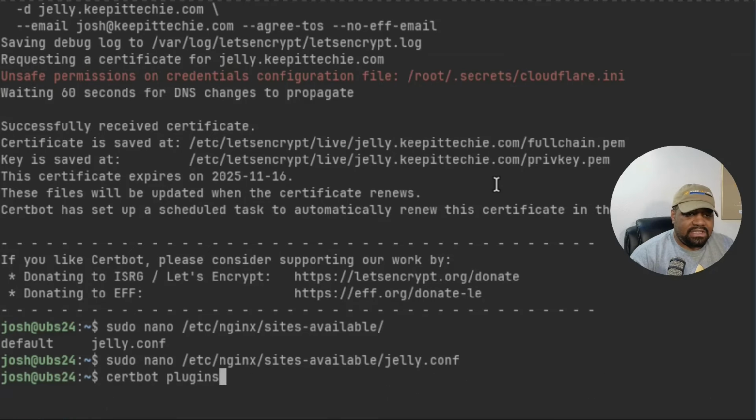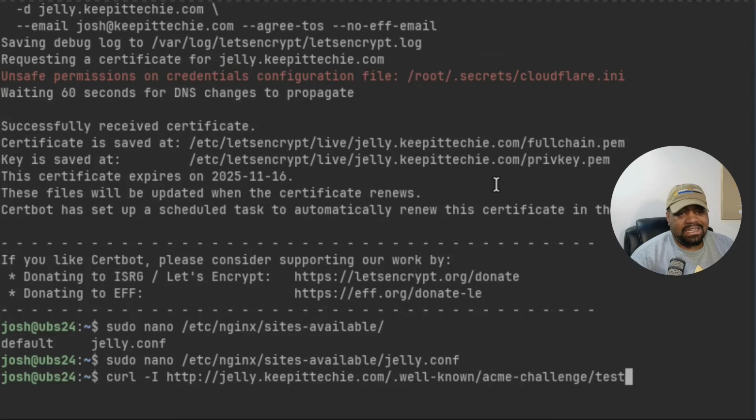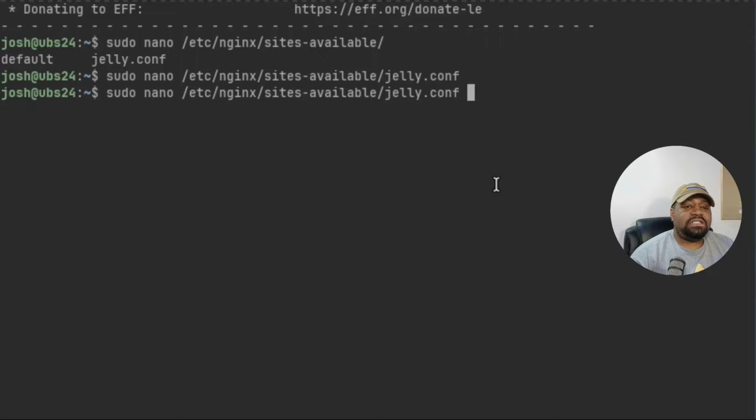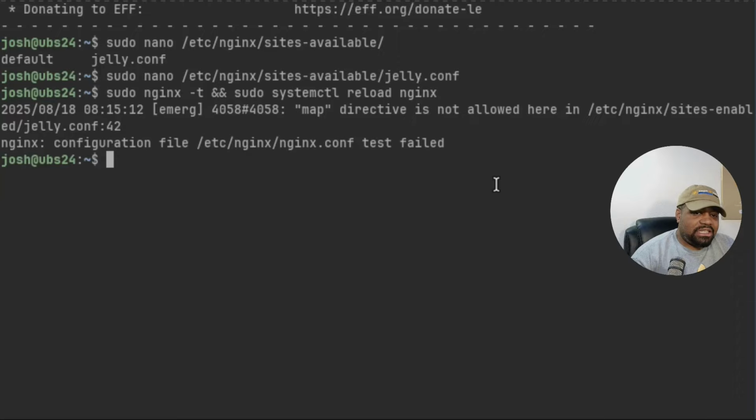And now let's run our test and update of our Nginx configurations. There we go. So sudo nginx -t, and then sudo systemctl reload nginx. Let's press enter. I should check and see. It says test failed. Map directive is not allowed in our configuration.